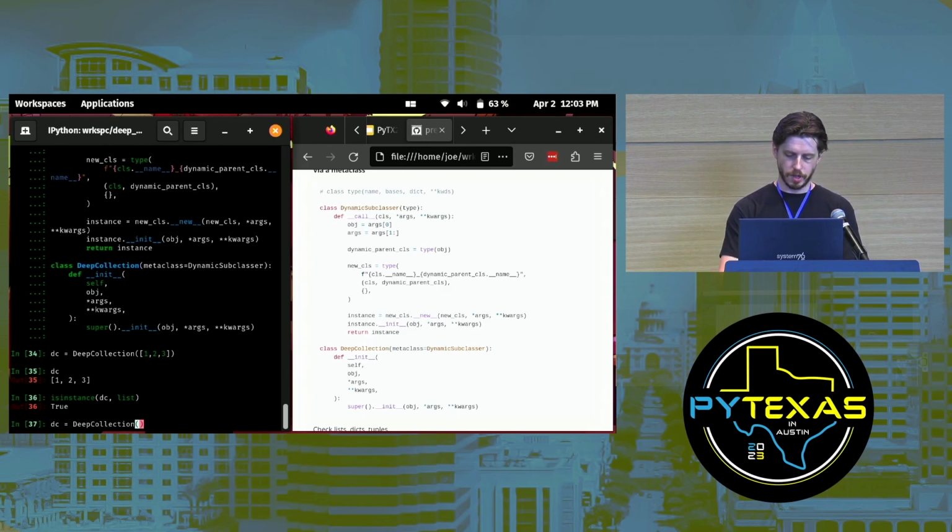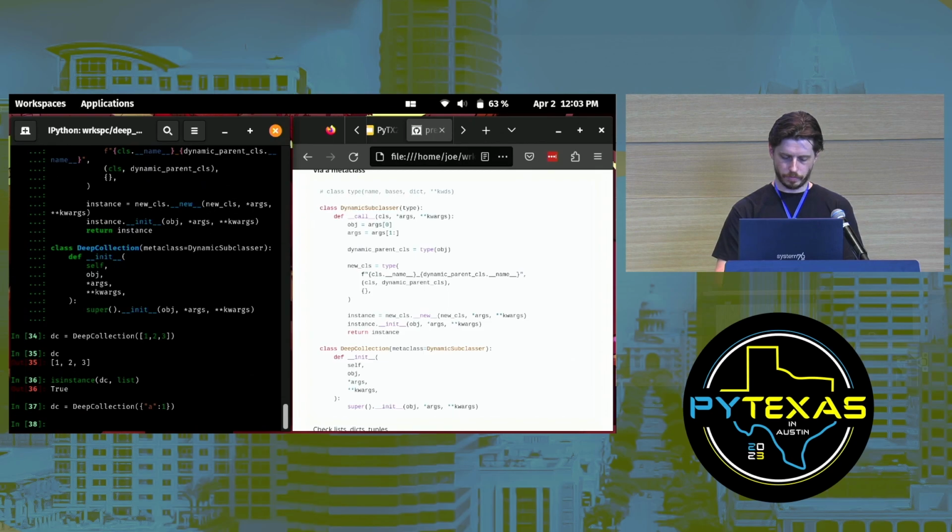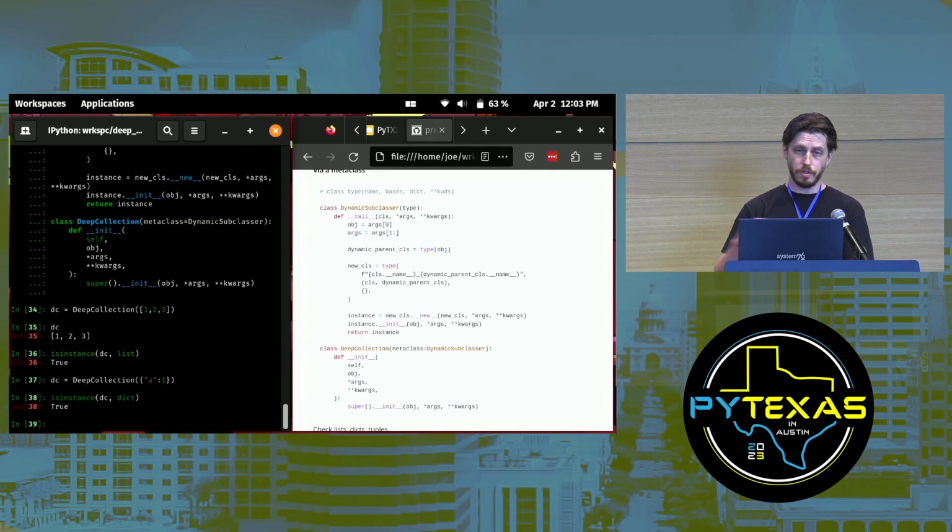And I can do the same thing with a dict. Okay, cool. So now all of the methods that list and dict normally have should just come along for free. We don't need to build any of it. And it doesn't matter what kind of object someone's going to create a deep collection with, we're going to mimic it. We're going to bring everything along for free. This is a big step in generalization.